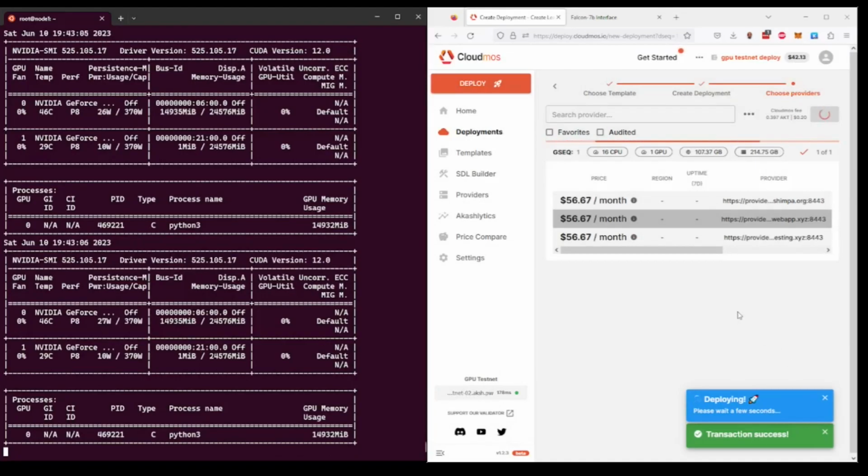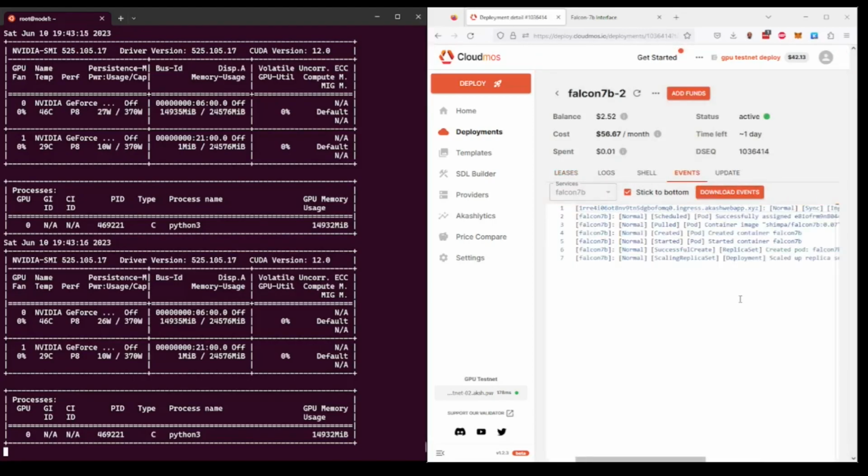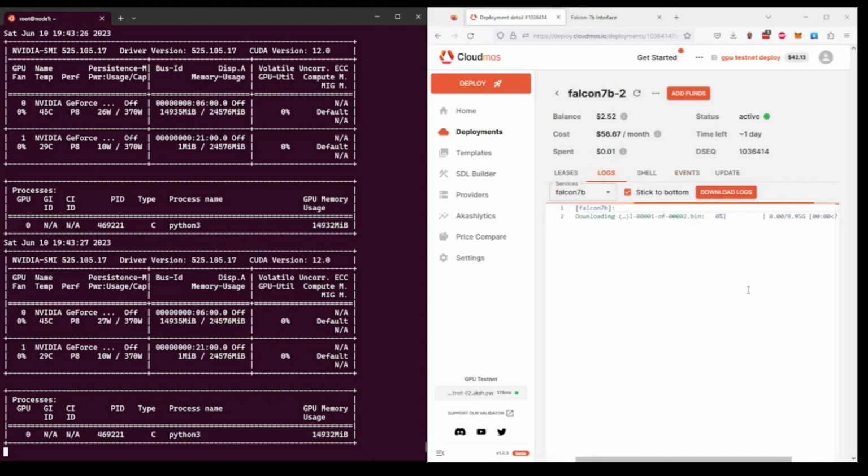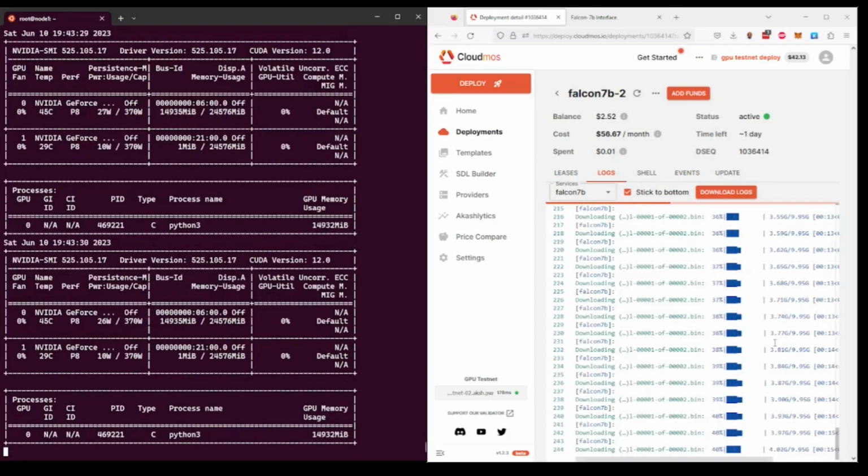Okay, deploying. Basically we're going to give the exact same task to both of them and try and run them at the same time. So yeah, hopefully I'll be able to be fast enough. Okay, logs, let's see what's going on. This one has a quite a bit faster internet speed, like 2.5 gigabits per second, so it should take quite a bit shorter.